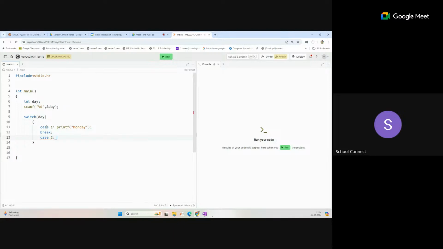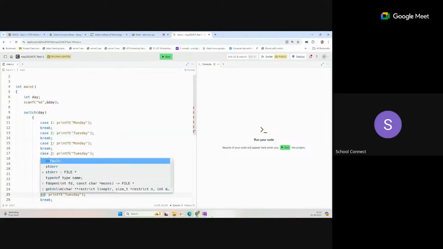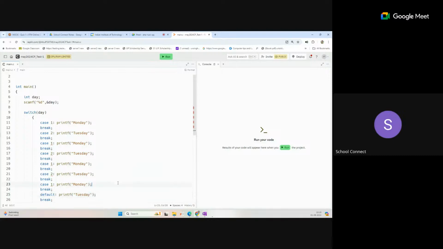So now we can copy the same part, Tuesday, case 2 Tuesday. So in this we can write any number of cases. Let me just write all the remaining part. The last part we will write as default. Otherwise, case 3, case 4, case 5, case 6, case 7, and default. So default is just an invalid input.